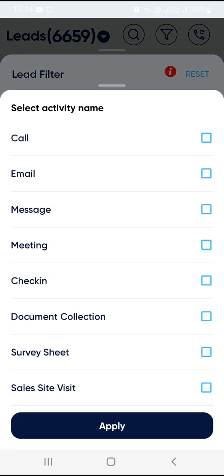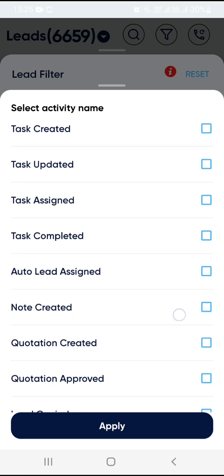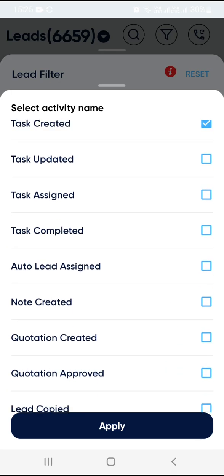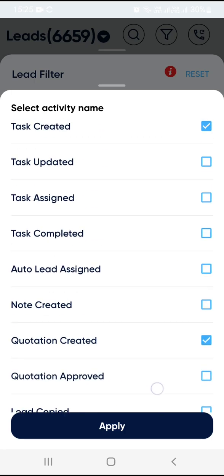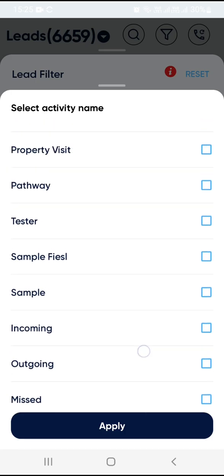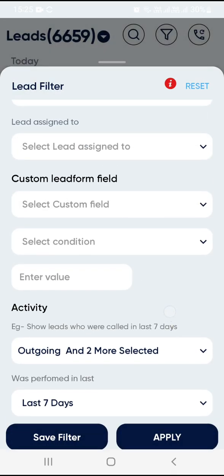As I told you, we automatically create activities for any action that you do in the app. So you can select anyone. For example, all the new tasks, new follow-ups created, you can select it from here. New quotations created, or who are the people that we called yesterday. So you can do all of these filters here.